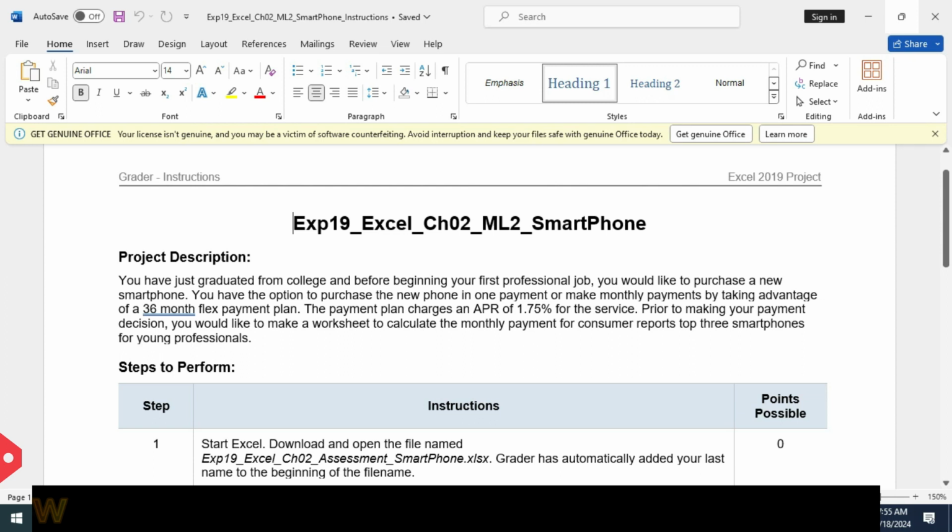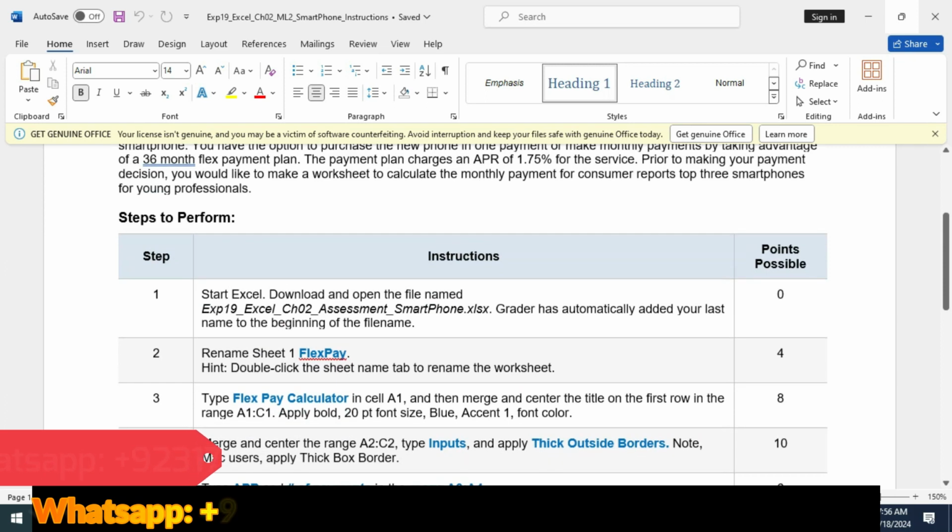The payment plan charges an APR of 1.75% for the service. Prior to making your payment decision, you would like to make a worksheet to calculate the monthly payment for Consumer Reports' top three smartphones for young professionals. That's our project description. We will move to our first step.